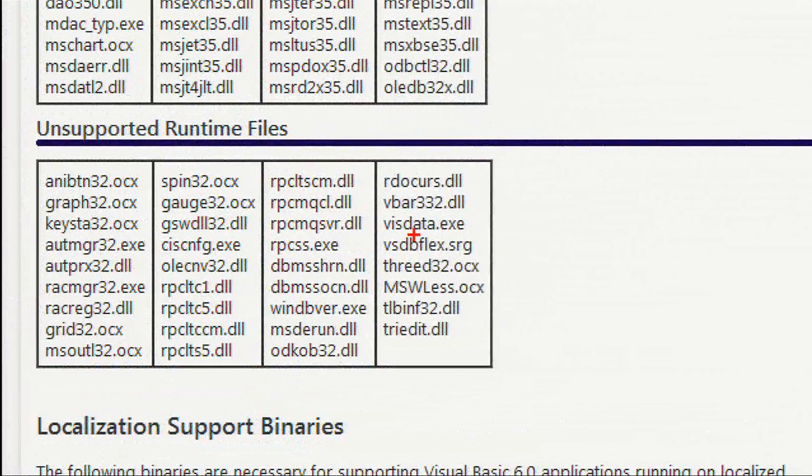Unsupported altogether, as a general rule, means we can't support it because we didn't make it. Typically, these are controls that we licensed from somebody else and therefore don't have the source code for. And you can't really offer support for something you have no source code for, because if someone finds a bug, what are we going to do? We can't release a new one.